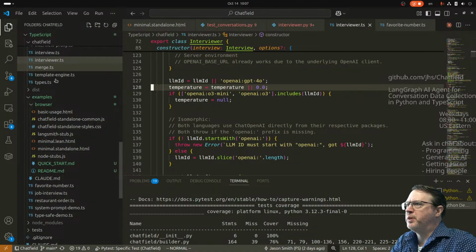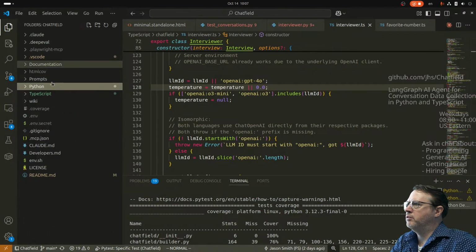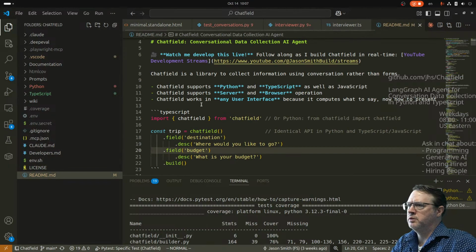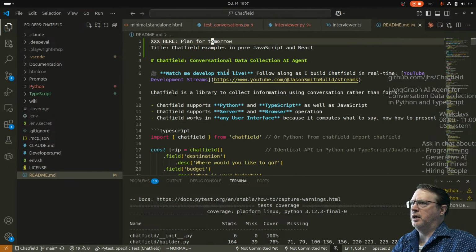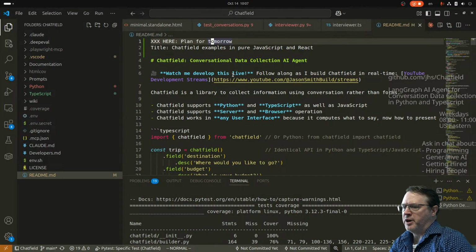Okay, I know the plan for tomorrow. I know. Let's close some stuff. The plan for tomorrow is bundling, getting bundling good, because the next step is Chrome extension.